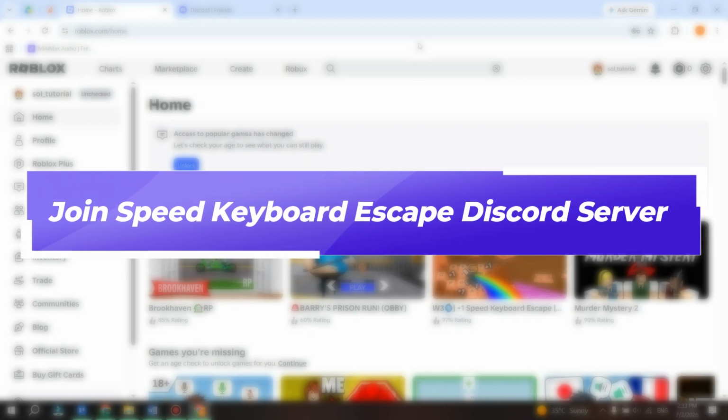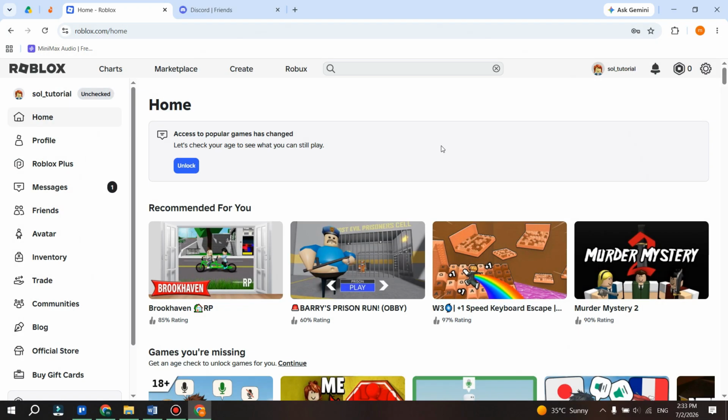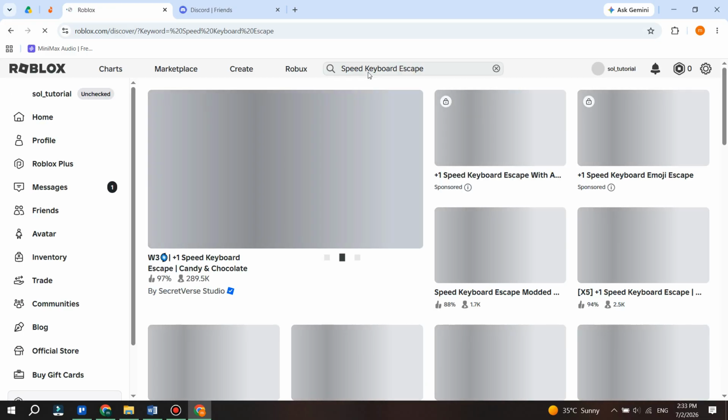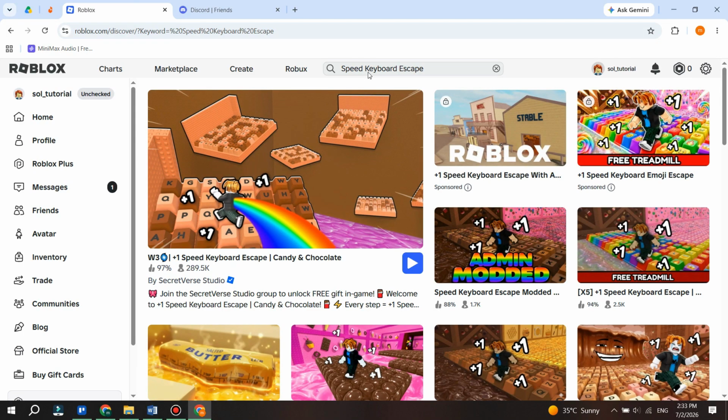In this video, I will show you how to join the Speed Keyboard Escape Discord server. First, open Roblox and search for Speed Keyboard Escape. Select the official game from the search results, making sure the thumbnail, developer name, and player count match the official game.